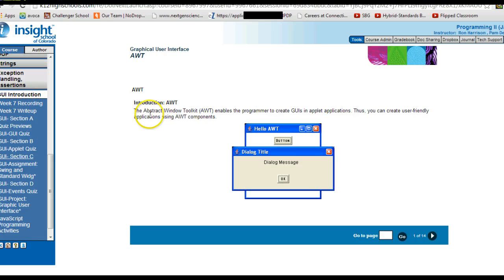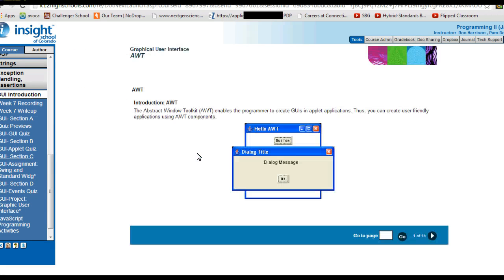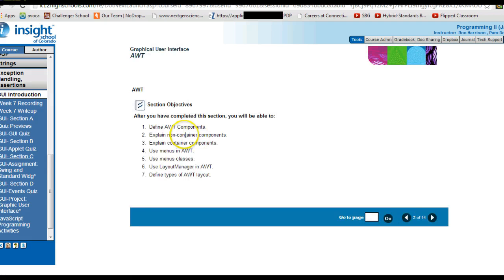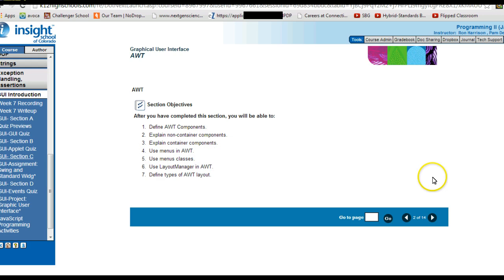So in section C, we're going to learn about AWT, the Abstract Windows Toolkit. So let's go to the write-up. It lists the types of non-container components you can build with AWT. AWT is the toolkit that you've downloaded, and that allows you to build these types of components, user-friendly applications using AWT. So we're going to define AWT, explain non-container and container, menus with AWT, etc.